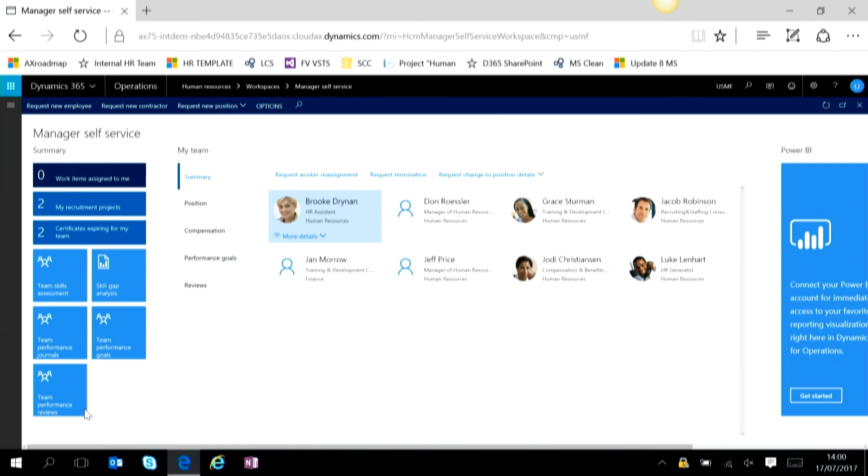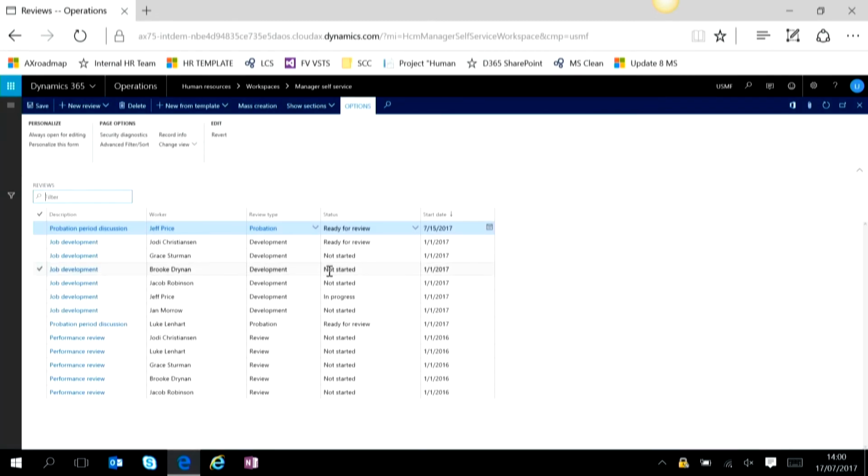So at the end of the year or probation reviews, you sit down with your worker, you go through their journals, you gather up all their feedback, you also go through their goals, you update all of their goals, and then you summarise it all into a team performance review, which sits within this tile here. So we can see all of the reviews that we've had for all of our workers, we can see the status of the reviews, and we can see the date in which them reviews took place.